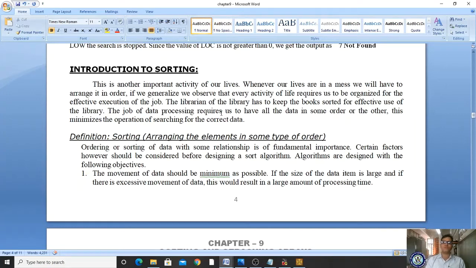If we generalize, we observe that every activity of our life requires us to be organized for the effective execution of the job. For example, if your wardrobe is not organized, and you have hundreds of dresses, please observe here. Organized means sorted. If pants and shirts are not properly organized, it becomes very difficult to identify your appropriate books, shirts, pants or clothes and so on.